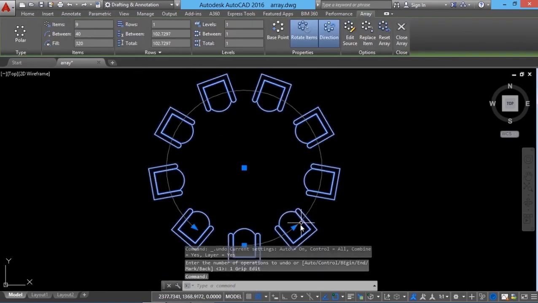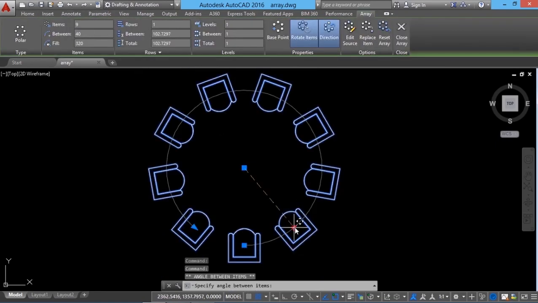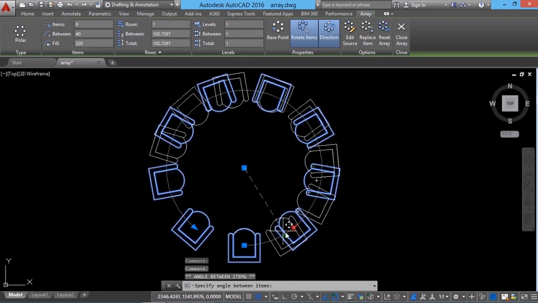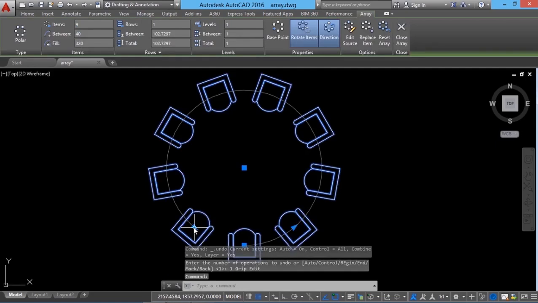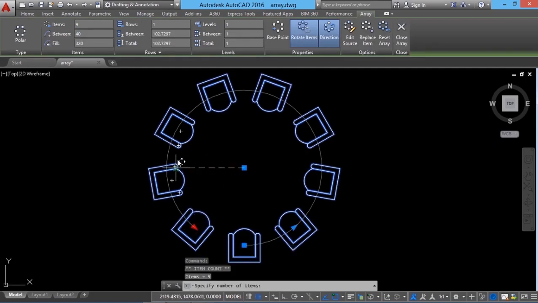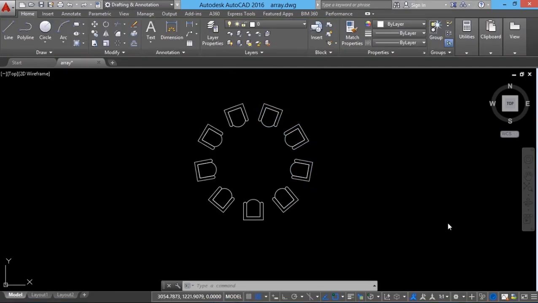Now I'll undo this. And this arrow grip which you see here can be used to change the angle to fill, or the included angle of the array. I'll undo this. This particular arrow grip can be used to change the total number of items in the array. I'll undo that also. You can also change the parameters related with an array using the options which you get in the shortcut menu related with the grip.